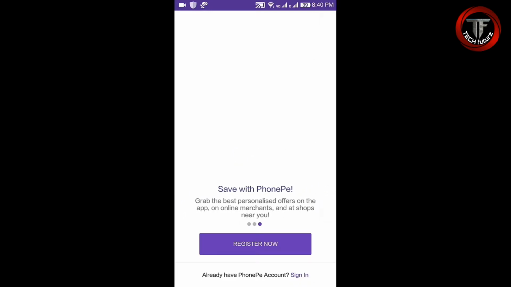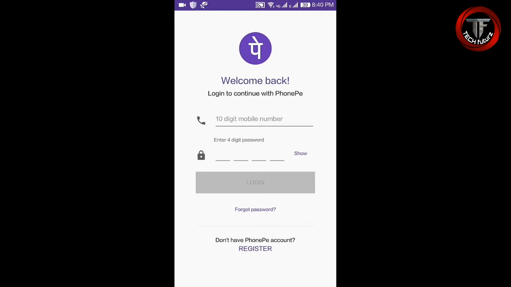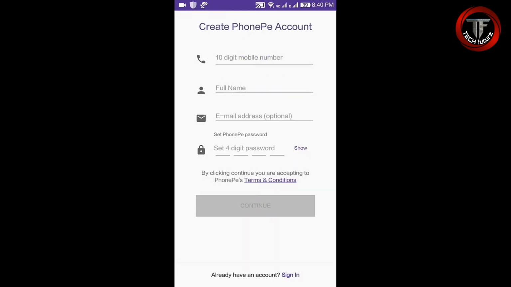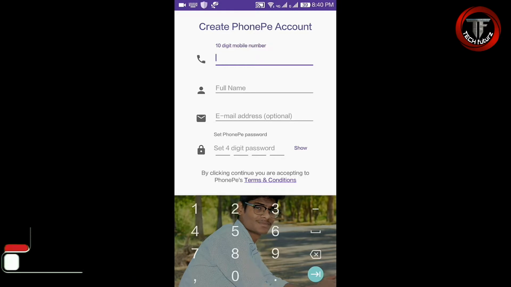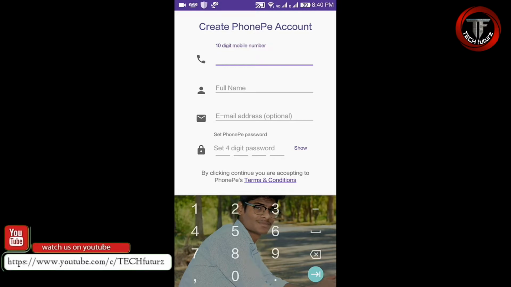Click on register now. First of all, you just need to enter your mobile number which is linked with your bank account.